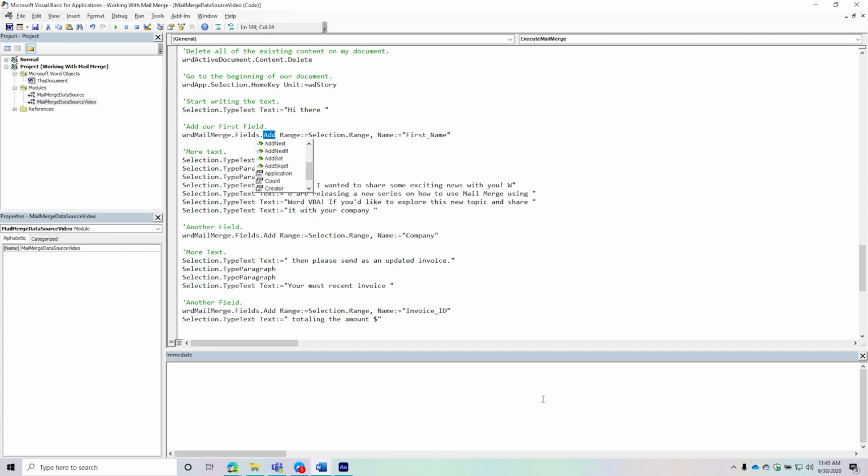Okay, so you can see here there's lots of different add methods. These basically insert different types of fields. That's at least how I would like to explain it. In our particular example, we're just adding a field from our data source. So we're not doing any of the fancy add ones. We're just simply adding a field from our data source. And so when we do that, you can see here that there is range and then name. So range represents the Word range, or basically the range on your Word document that you want to insert the field in. And then next, you need to specify the name of the field that you want to insert.